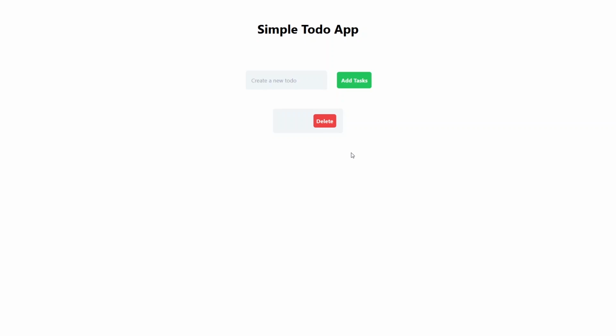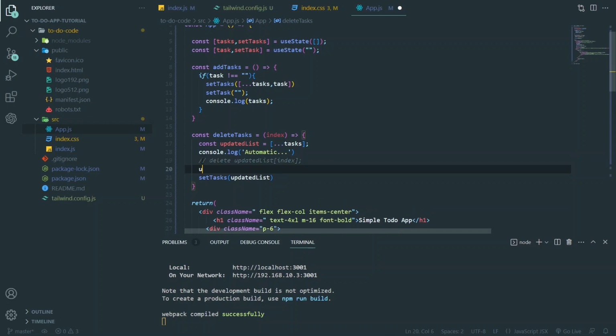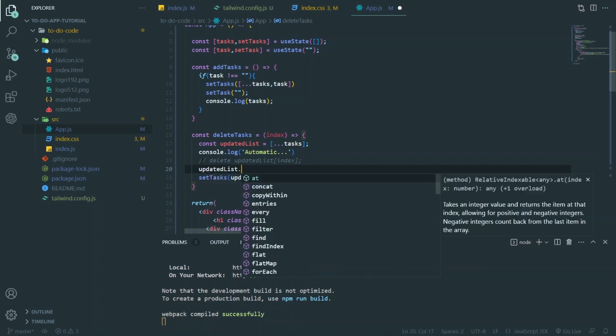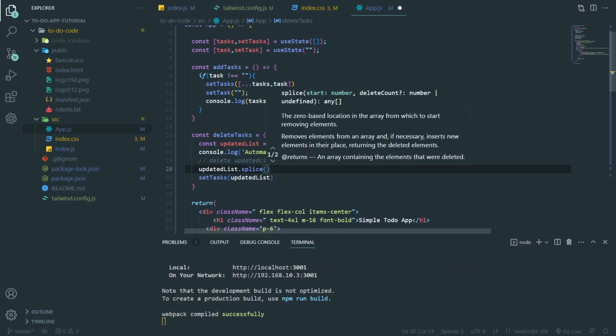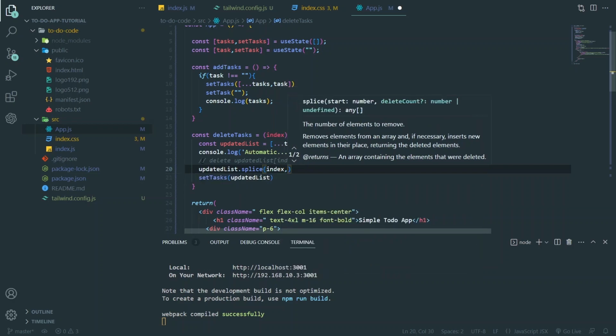So how can we get rid of this? When we try to remove the element of the array by using the delete keyword, it does not actually delete the element from the array, it only deletes the value. We have to use the splice function here, which actually deletes the element from the array. Use the splice function on our updated list. I want to delete the value which is on the index number. In the second parameter you have to define how many elements you want to delete.